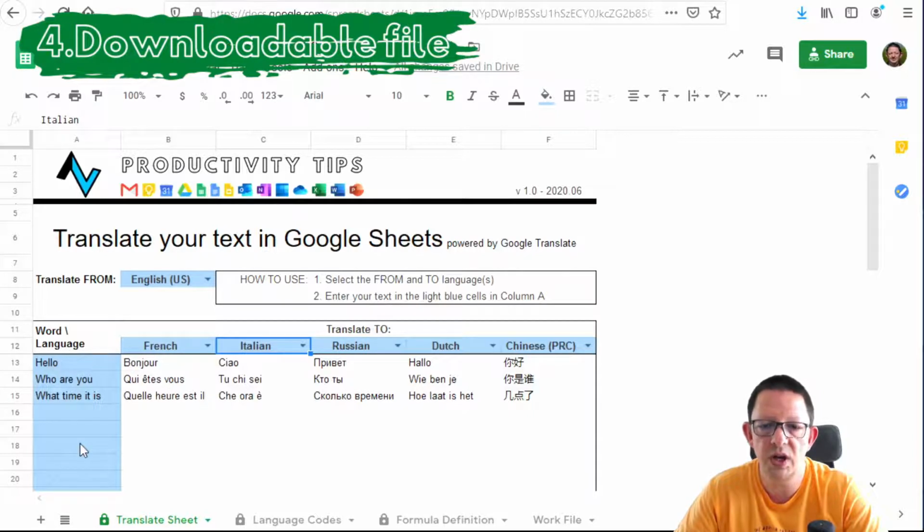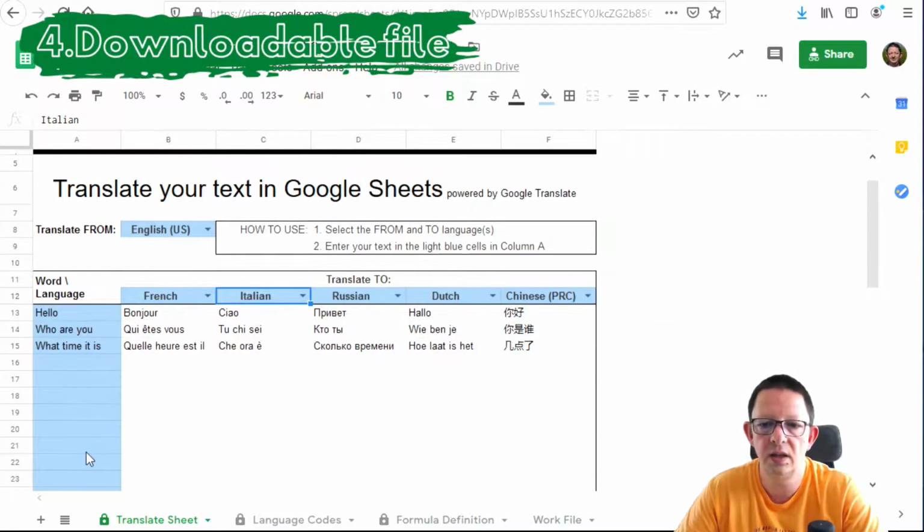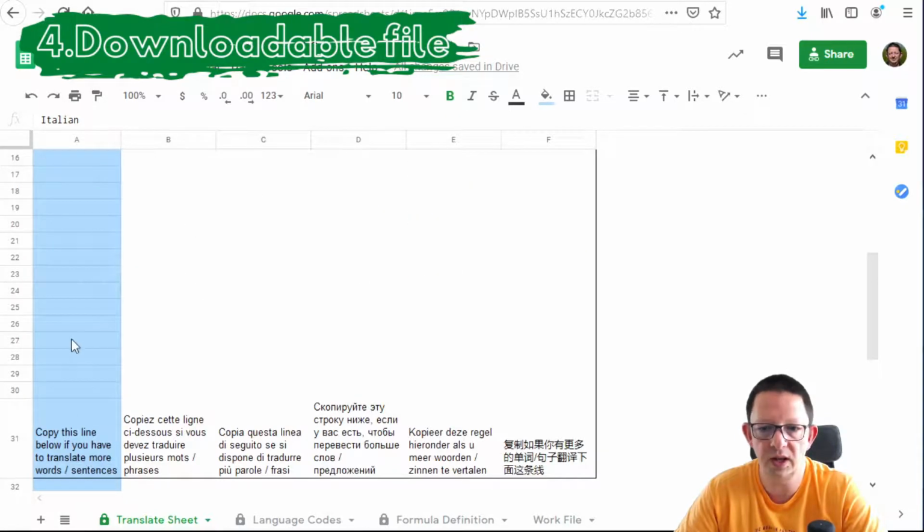Now on the left hand side, you can enter all the text that you would like to translate, or you can send references to external text or to RSS feeds, or however you would like to play with this information. Here you will need to get the text. You need to make sure that the translate from language is in line with the language of this text, and then feel free to use the entire file.